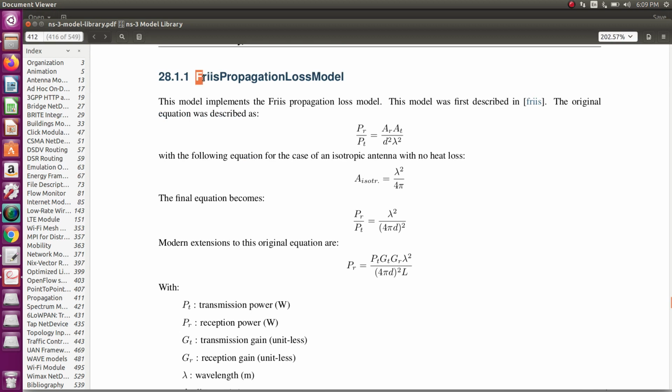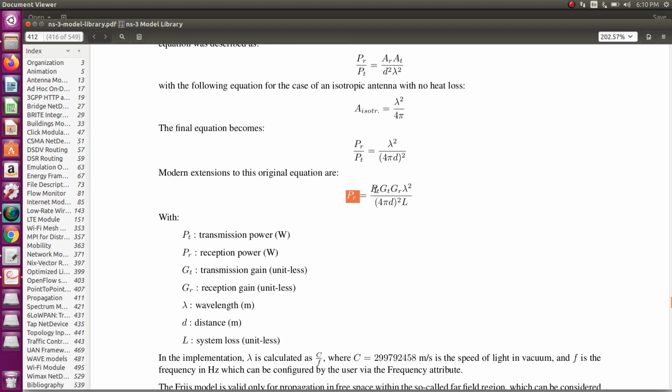This is the equation for the Friis propagation model: Pr equals Pt Gt Gr lambda squared divided by (4 pi d) whole squared times L. Pt is the transmission power in watts, Pr is the reception power in watts, Gt is the transmission gain, unitless, and Gr is the reception gain, unitless. Lambda is the wavelength in meters, d is the distance in meters, and L is the system loss, unitless. Mainly we are focusing on the propagation loss model.